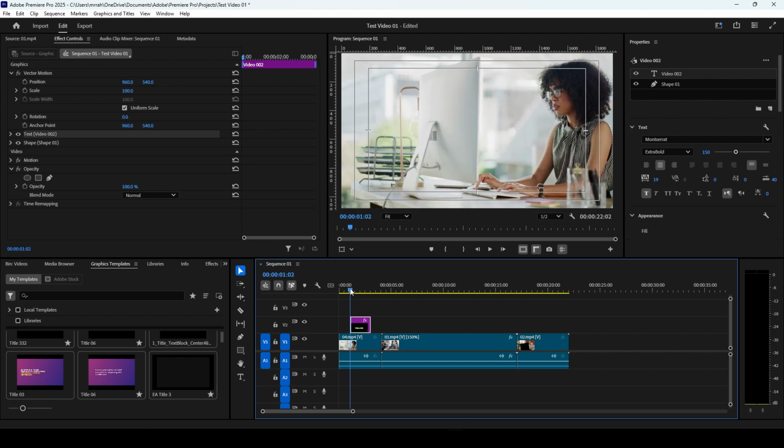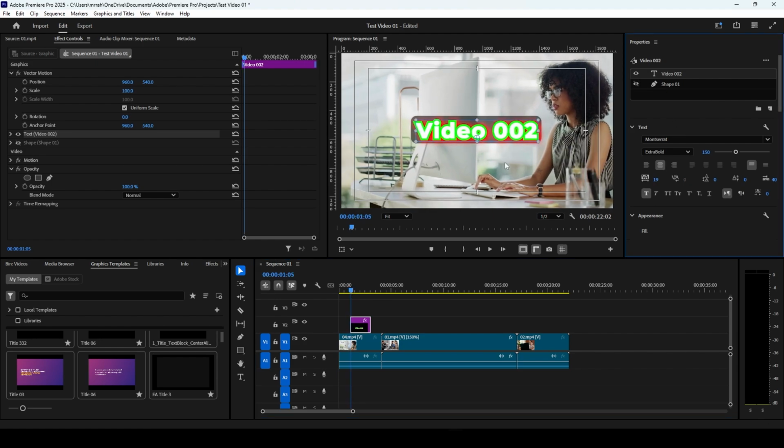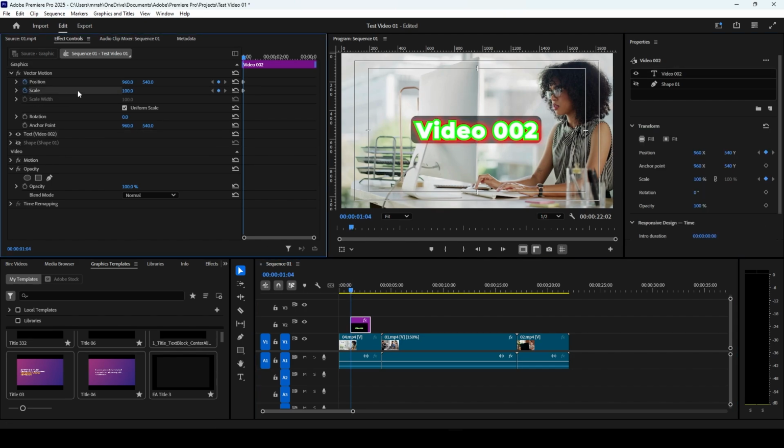Okay, so you will see that this is our basic text. Let me hide the shape so that we can only focus on our text. Okay, so we will create a position and scaling keyframe, and we will simply make it out of the frame so that we will have an animation coming from left to right into our frame.